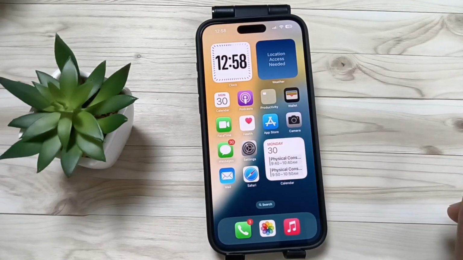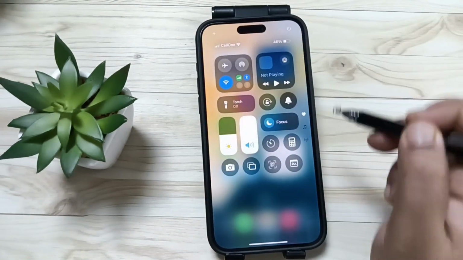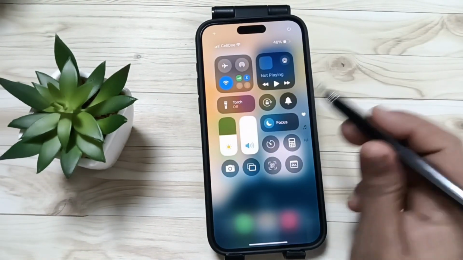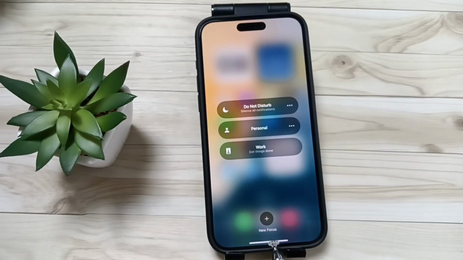So today in this video I am going to show you how to add your name on the lock screen in this device. For this, open the control center. So here you can see the option focus. Press and hold the focus. So here you can see the option plus button to create a new focus.